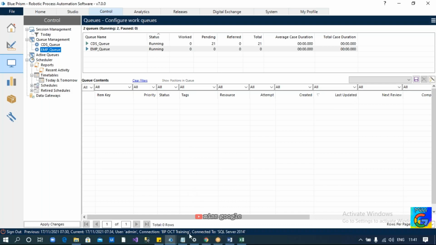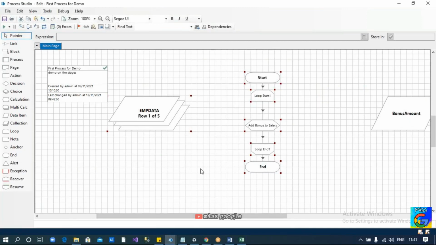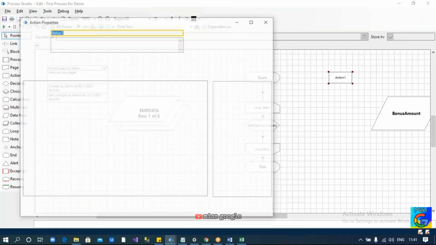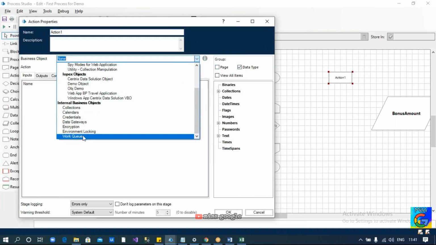Now let us go back to our process and add this employee data into the queue. How to add? I am going to take an action stage. To add the data to the queue, we are supposed to use the internal business object work queues.